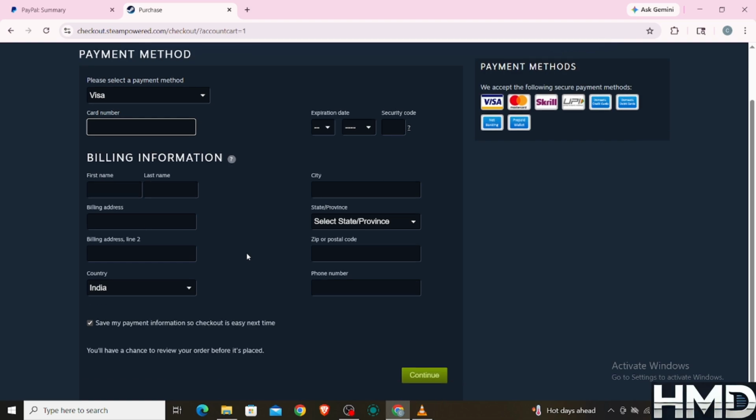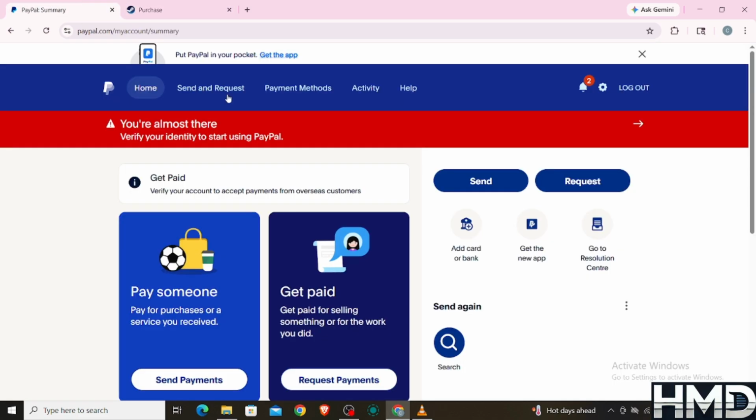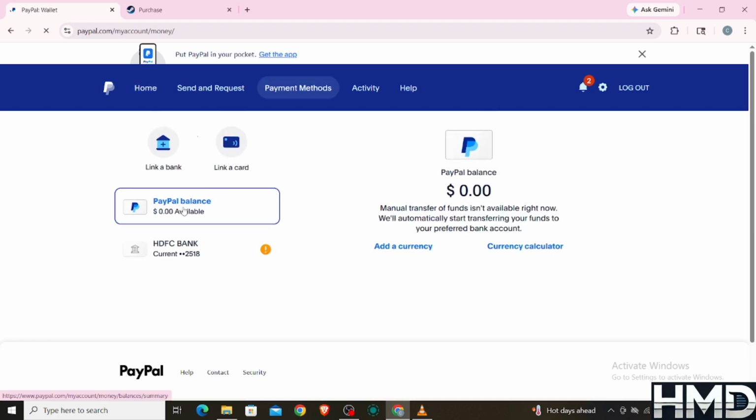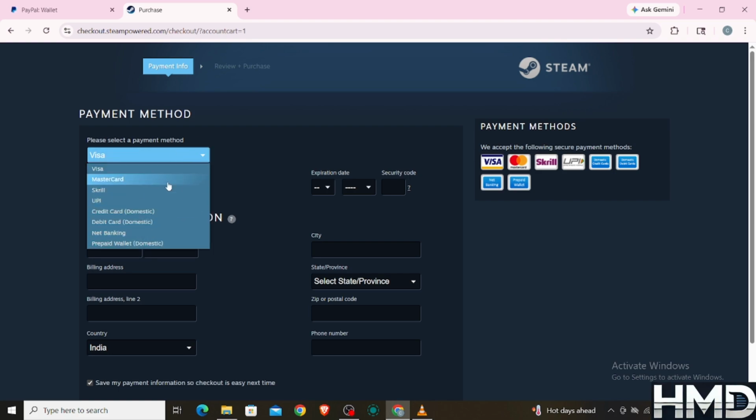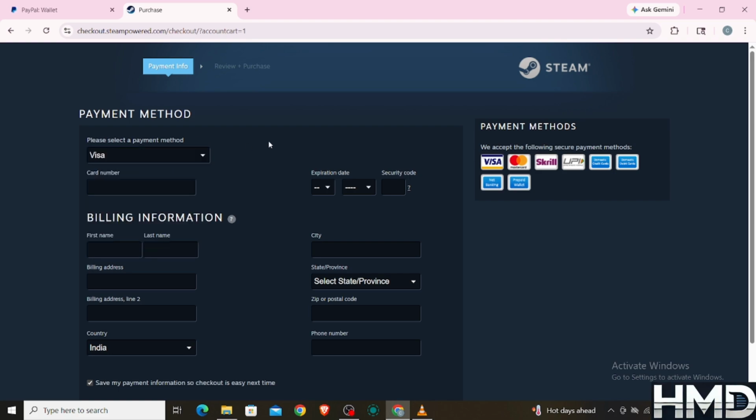If you want to make future payments faster, you can save PayPal as your preferred payment method in Steam settings. This allows you to skip repeated logins. Also, make sure your PayPal account is active and has sufficient balance or a linked payment method to avoid transaction failures. In short, select PayPal at checkout, log in, confirm the payment, and your purchase will be completed on Steam.